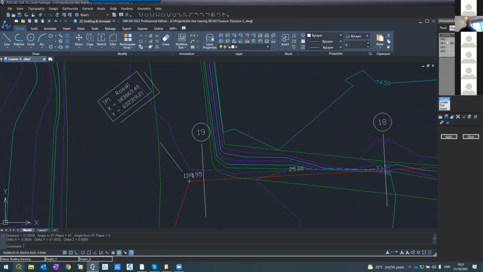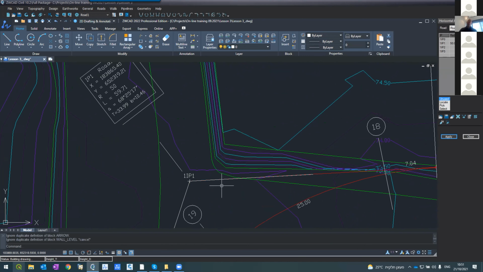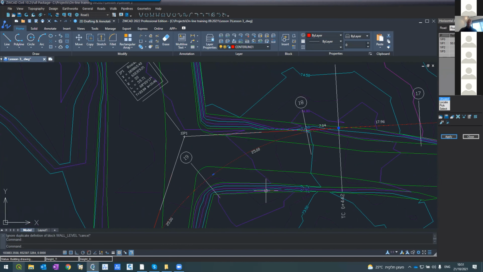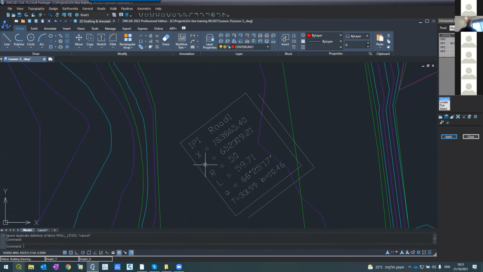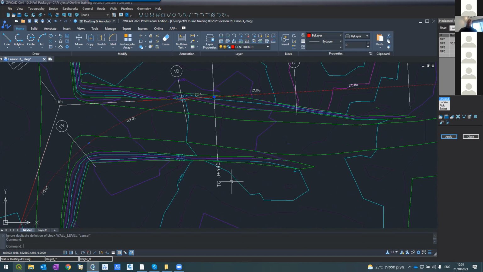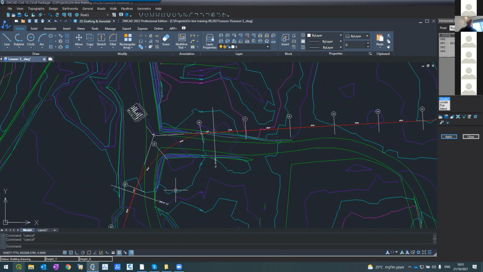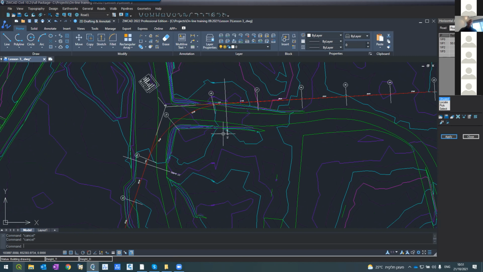Here, and I apply. Now it's supposed to automatically update. Okay, here it is. This is a 50 meter curve. These are the geometric details of the 50 meter curve. This is the first tangent, which starts at 0+442. And this is the second, which goes to 0+502. So these are the two tangents that we have.